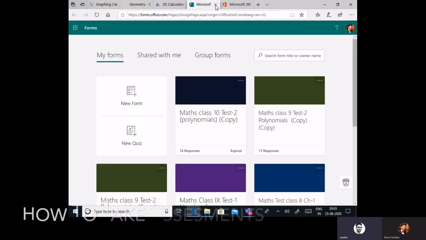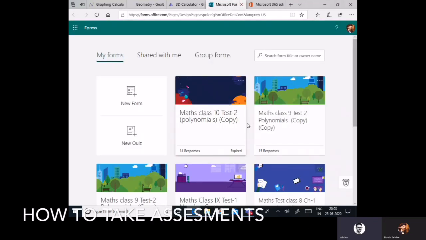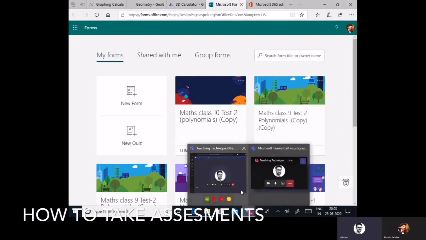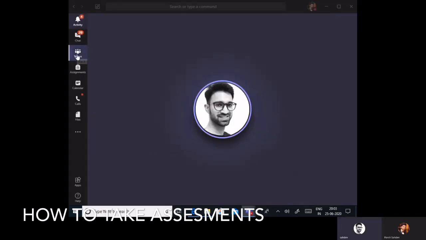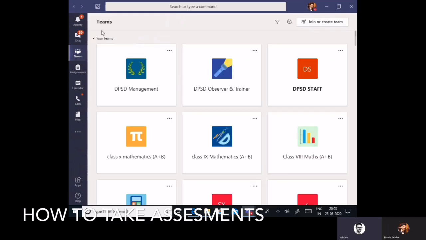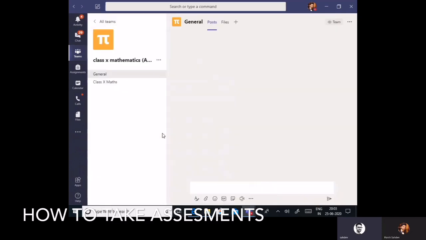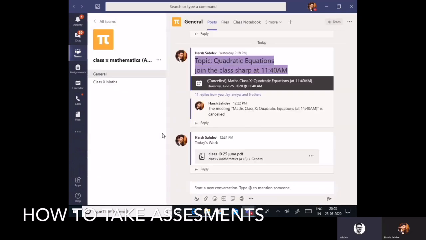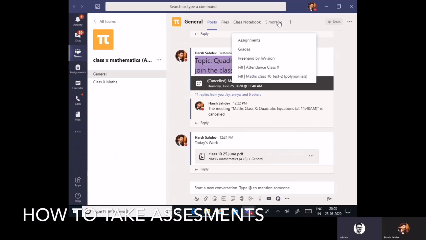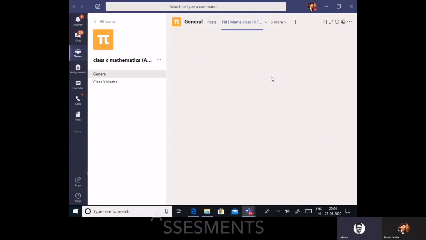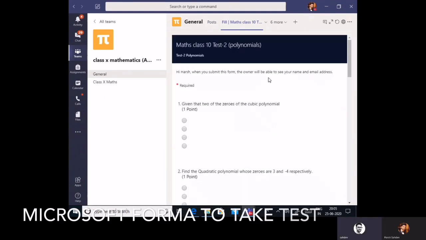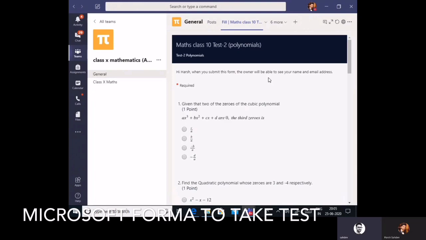Now we come to Microsoft Forms. This is also very important. After teaching, we take assessments. So this is another important part. In a similar way in which I have taken attendance, I have attached one test form also with it. This is a test form. One can create these forms through mobile also. There's a very easy way from mobile.